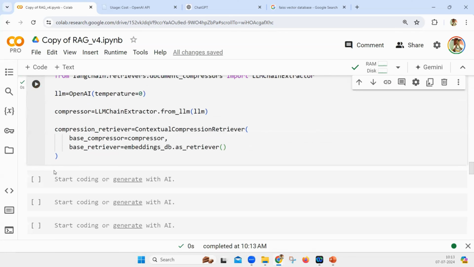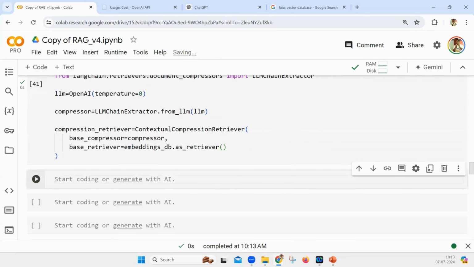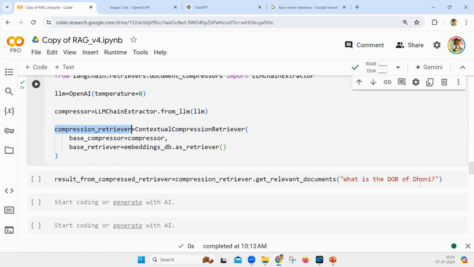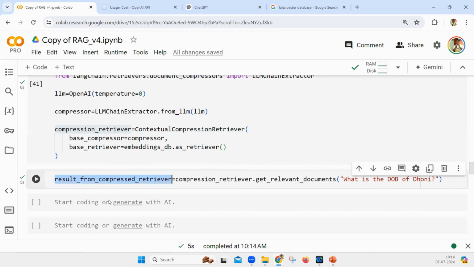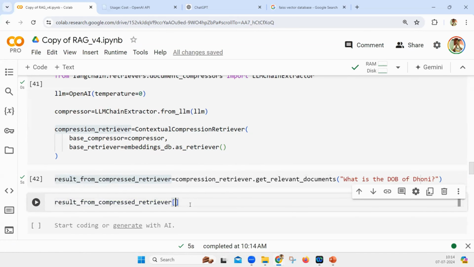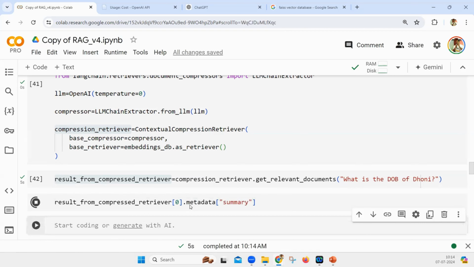Compression retriever is ready. Now you can ask the question. Let's say, my result from compression, compressed retriever equal to, this is the contextual compression retriever stored as compression retriever. Get relevant documents for what is the date of birth of Dhoni. I'm hoping it will get all the relevant documents and then try to compress and give us the final result. So this is the one, compressed documents. Somewhere here in metadata, there is one summary. It will store all the documents as well as the summarized version. So this is the one.